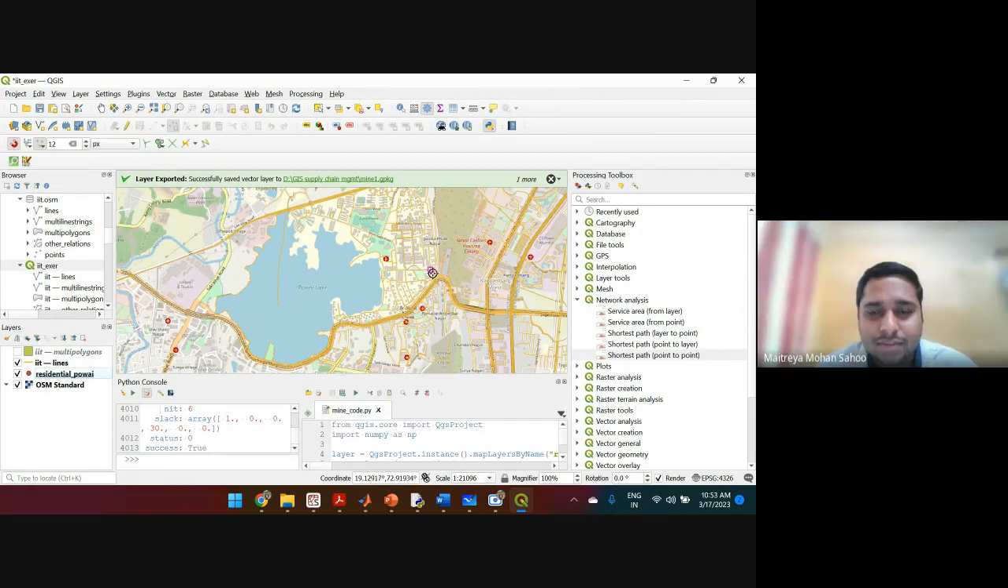Instead of adding another point to this residential Powai area, we have to look for the options in the network analysis. There is the option of shortest path layer to point, then shortest path point to layer, and shortest path point to point. So this feature residential Powai is a layer.